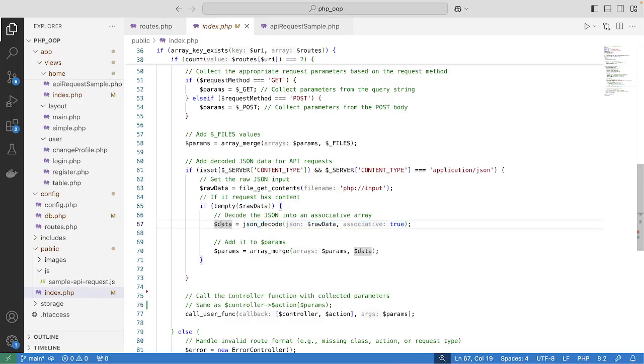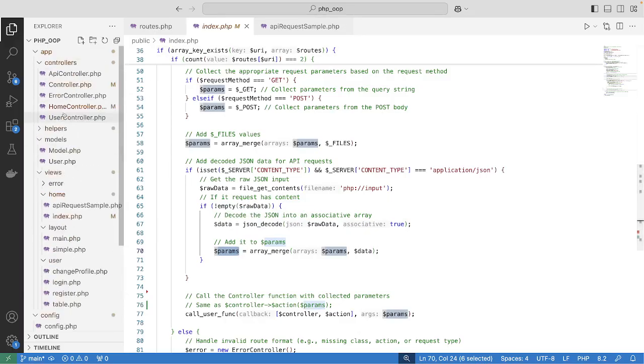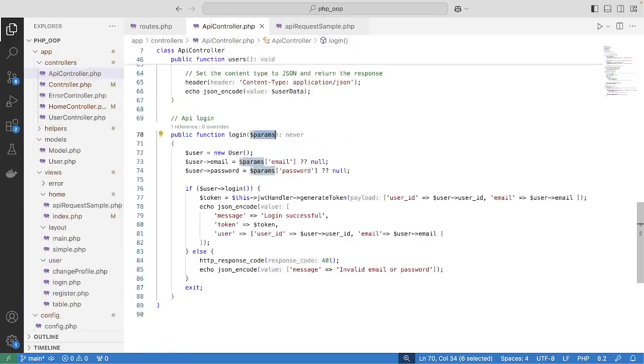Place them there in the data and then place them in the param so that in my API controller, I can access them like this. This is just the field name of the form. Place them there, similar to what I did with the login a while ago.